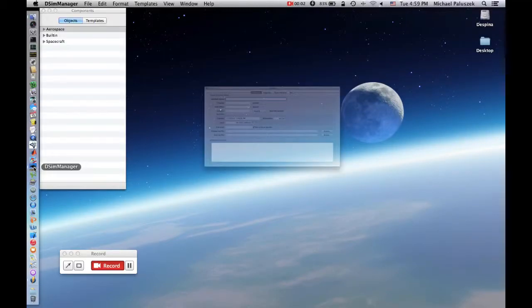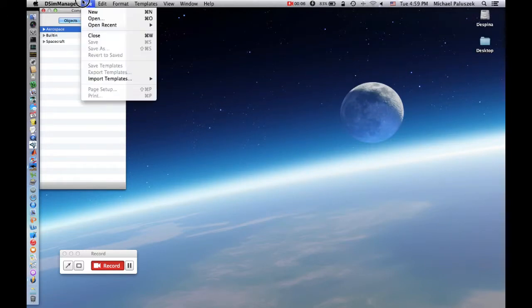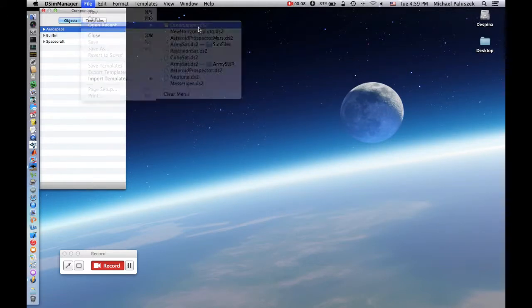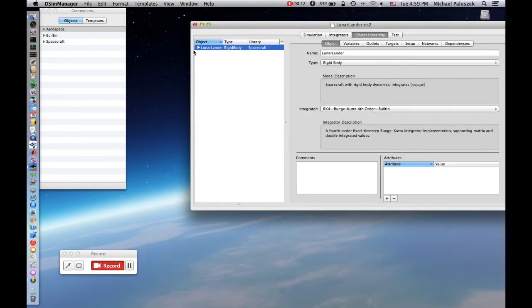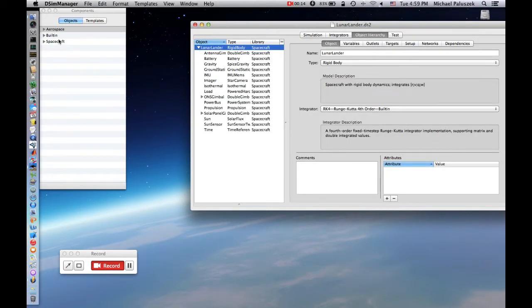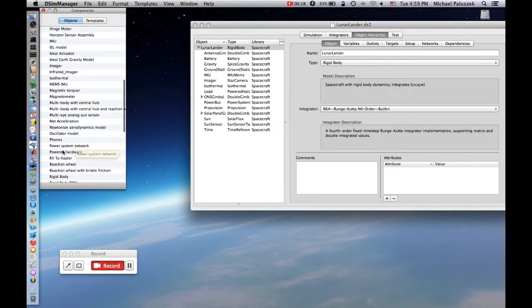We're going to show you how to build models and run simulations within VisualCommander for our Lunar Lander simulation. First thing we do is open DSim Manager and open the Lunar Lander model, which we've done. Now we're going to add an electrical load model into the simulation. We just drag and drop it. We give it a new name.